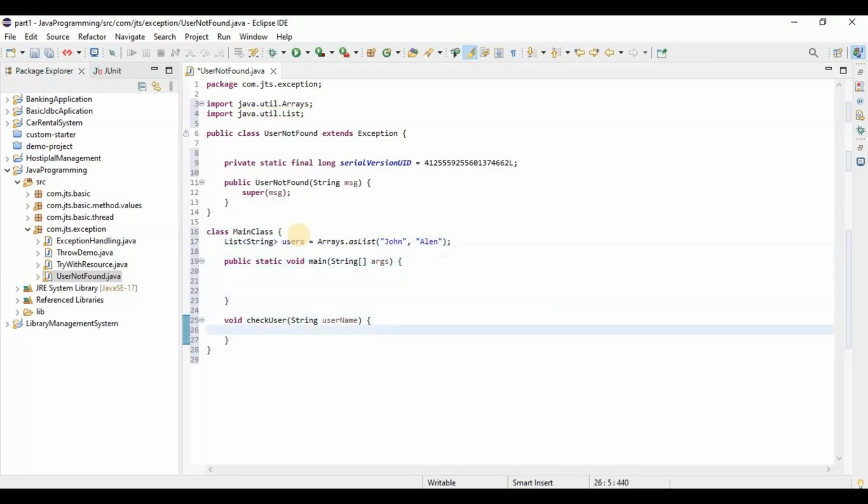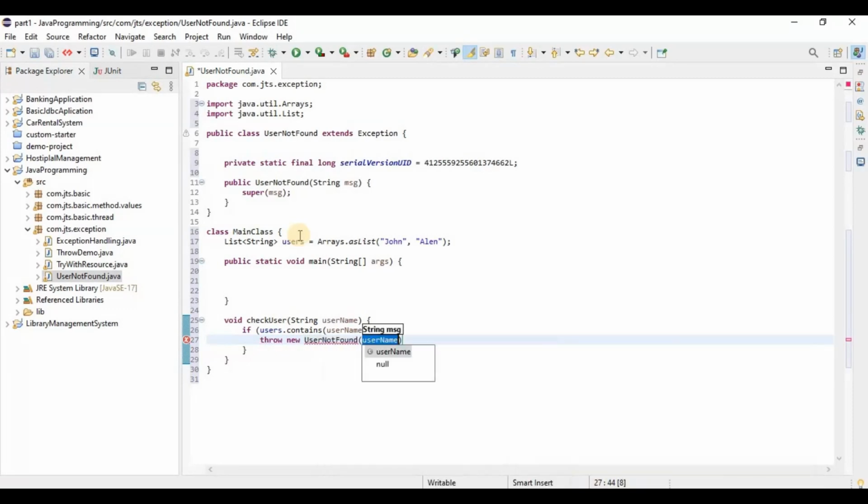Like we can check that users dot contains this username. If it is true, then we can return something, or maybe we can throw new UserNotFoundException. And here we can give a particular message, like "user not exist".